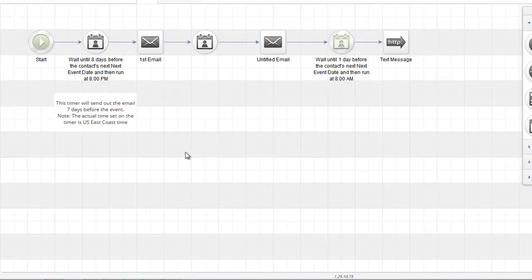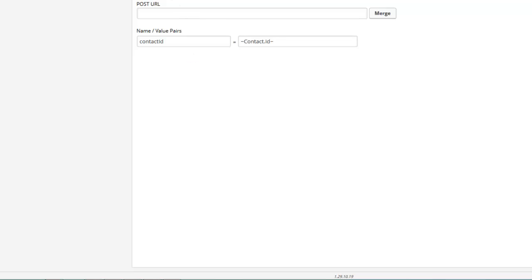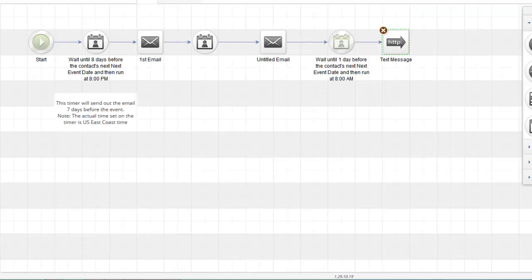Now, since DynamicSync has put the date of the event into a custom field for the contact, we can use that to time our events for a week before, a day before, and so forth. DynamicSync also gives us the ability to send out text messages to remind people of the events, and this is a simple HTTP call again to DynamicSync to just fire off the text message.